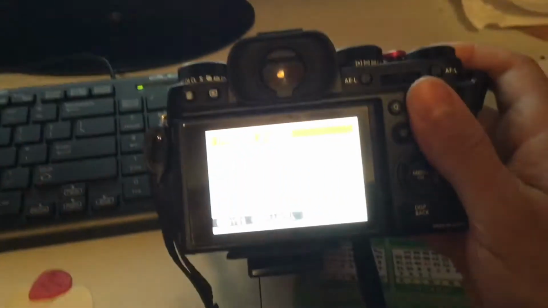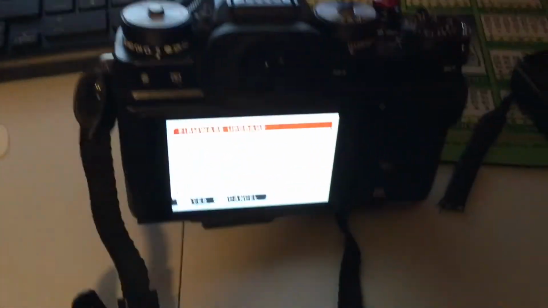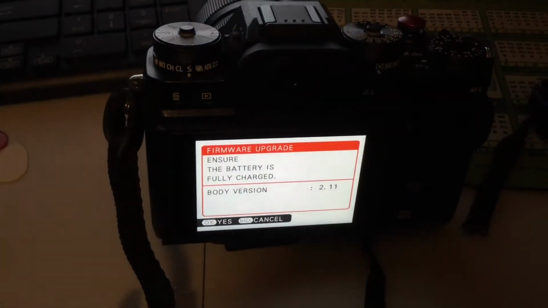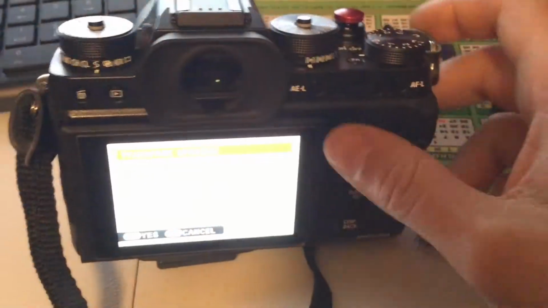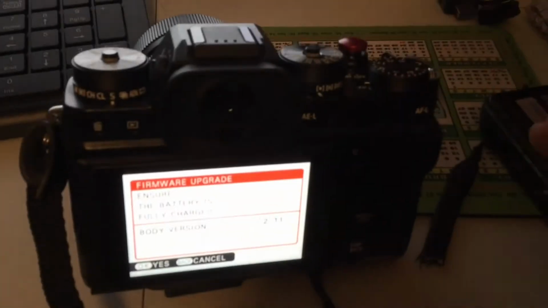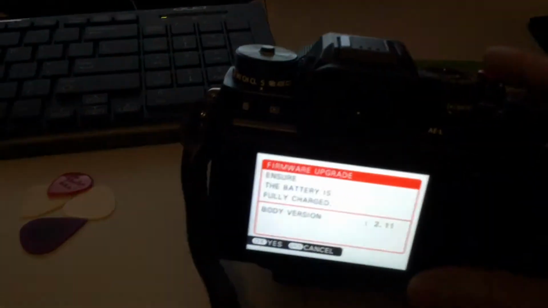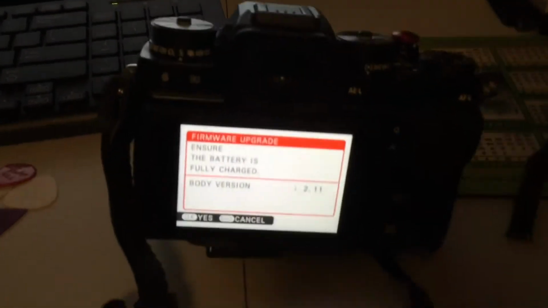We are actually doing that to see what our firmware version is. On this camera it's 2.11 and I want to upgrade to version 3.0. So now I know I can upgrade because my version is 2.11. I'm going to shut the camera off. Hit back to cancel.